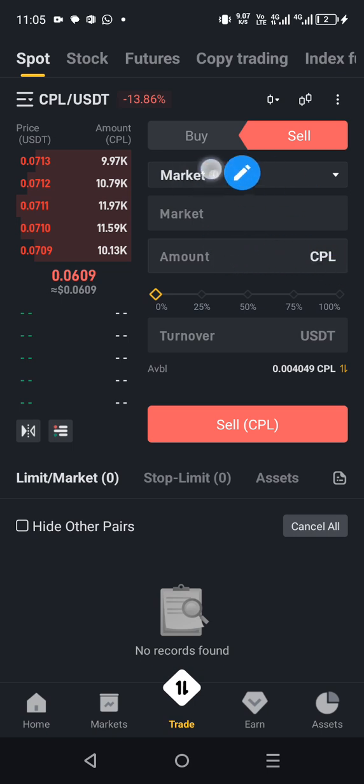So if you are choosing market, don't forget it's only for you selling CPL to USDT. I'm not talking about other coins though. I'm only talking about this case, in the case of selling CPL to USDT, to get processed very fast. That's why I said you should choose market here.